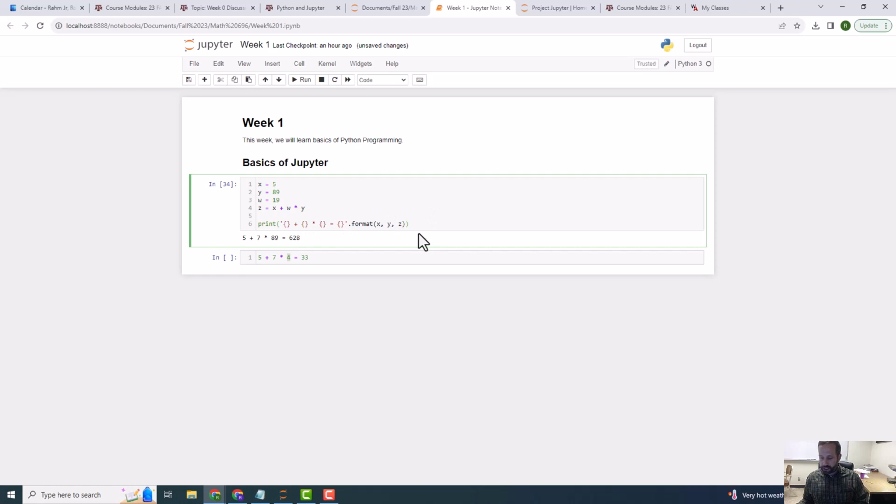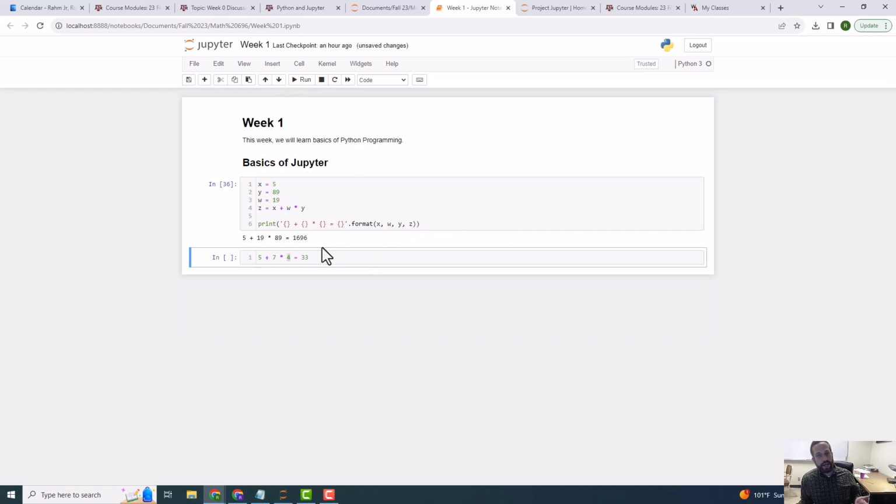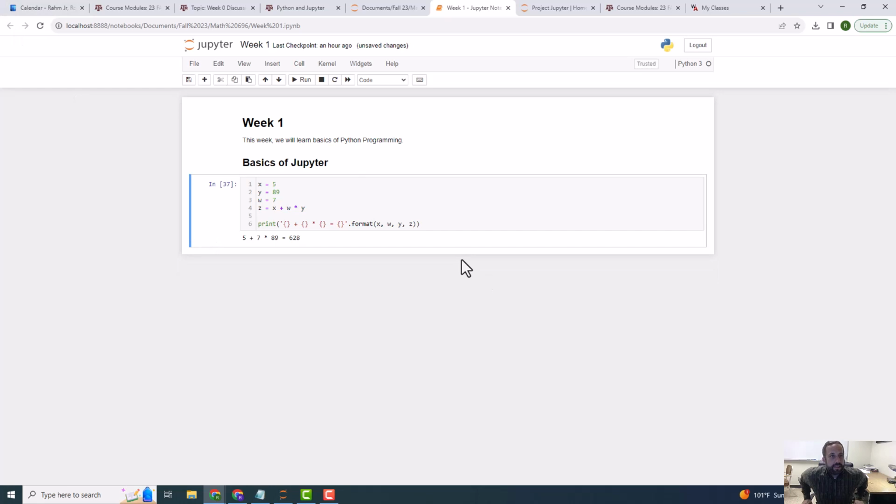If I try to run this code, it's going to produce an error. Okay, there's 4 different things, but I only have 3 different arguments here, and it's going to go x, w, y, z. I need to put them in the right order over here. So x, w, y, z. If I run the code, this is what I get. Okay, if I put w back to 7 and run the code again, it's going to be what we had before, 628.